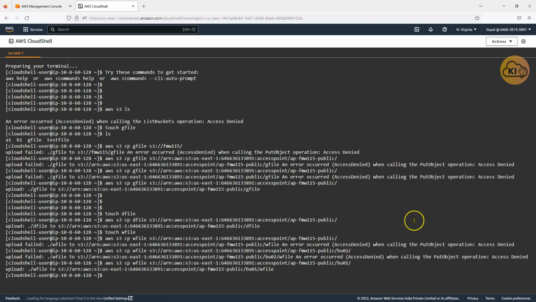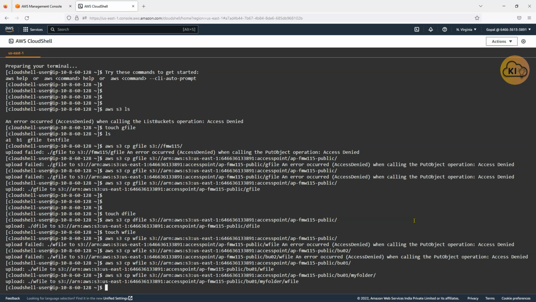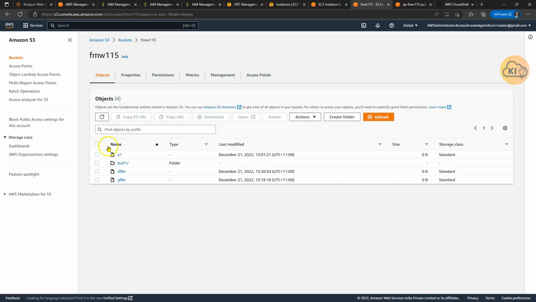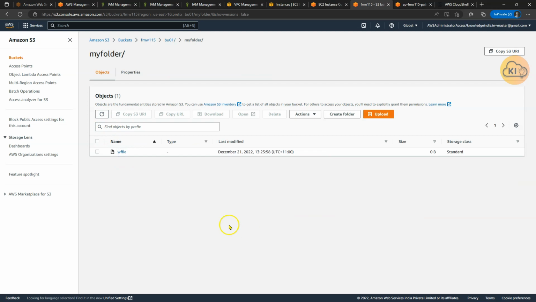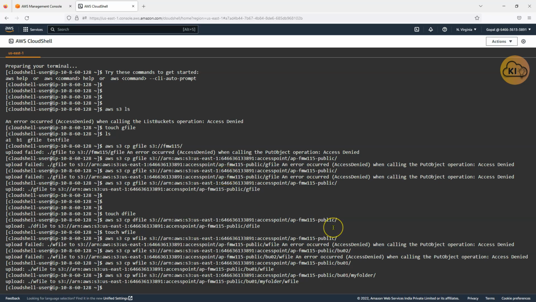This user can very well go ahead and do this as well, right? For example, something like this, possible. So inside BU01, of course, it is allowed. If I now go here and refresh, you will see my folder got created and inside that the W file came. So I hope you understood how you can give access to different folders, right?